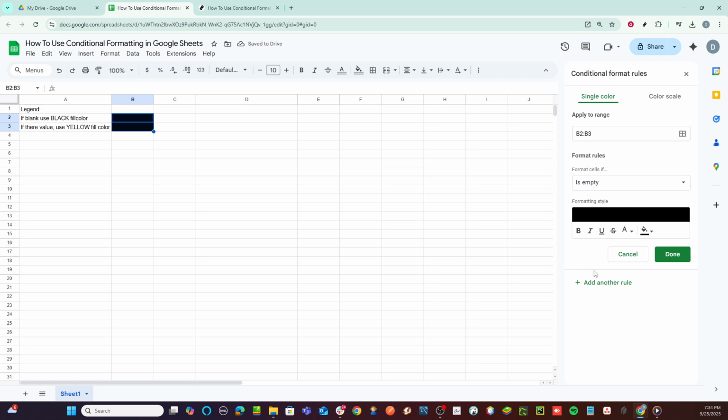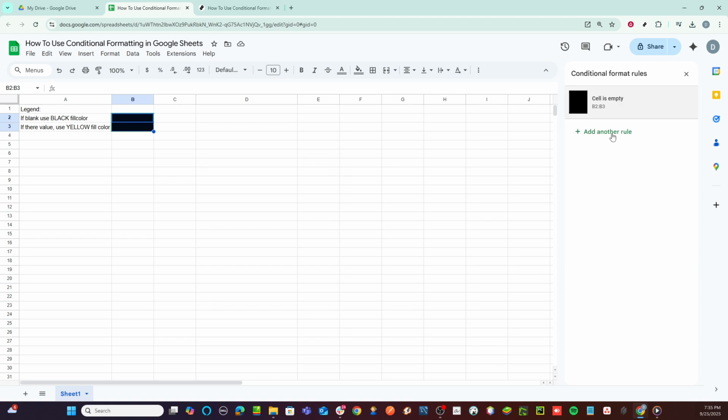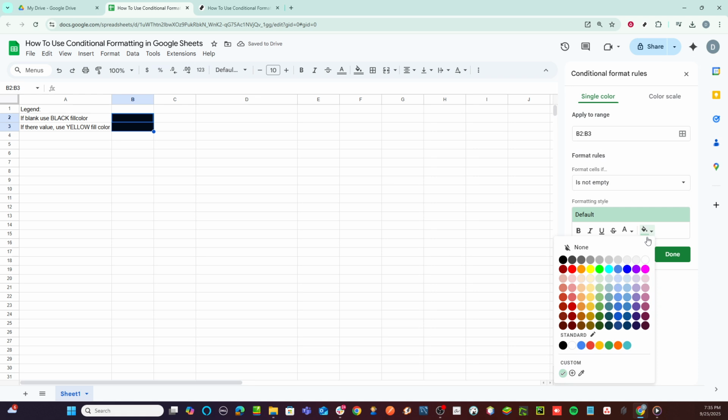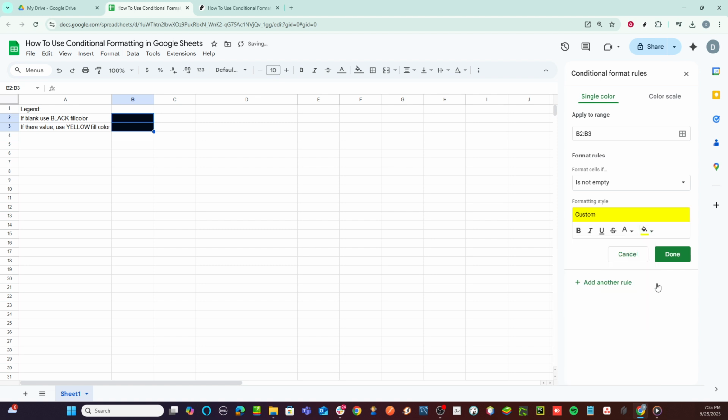With that rule set, let's add another layer of conditional formatting. Click on the Add Another Rule button found at the bottom of the pane. This allows you to apply multiple conditions to the same range of cells. For your second rule, select the condition is not empty. This option will apply to cells within your chosen range that do have content. Go to the Formatting Style settings once more and select a different fill color, this time choosing yellow. Now any cell in your selection that has data will be highlighted in yellow.